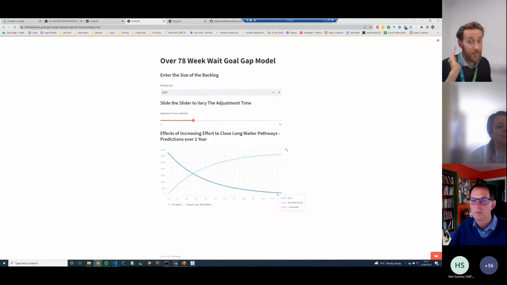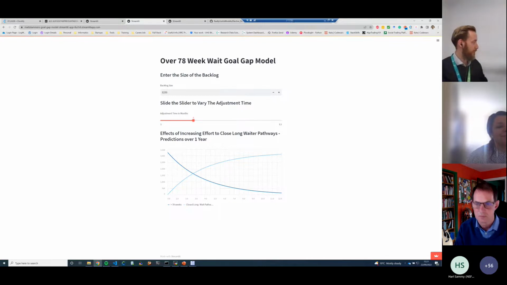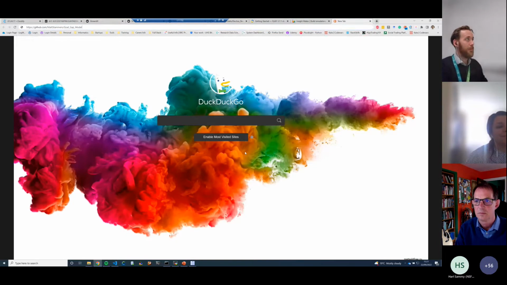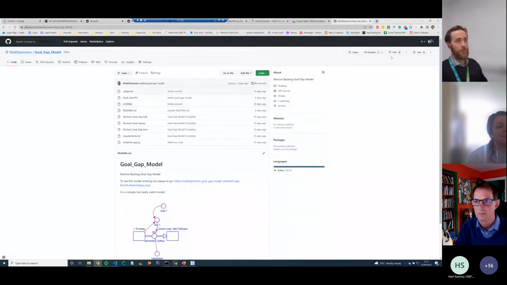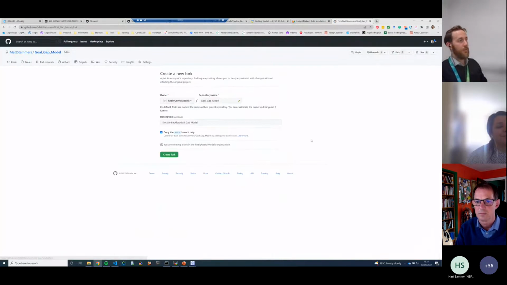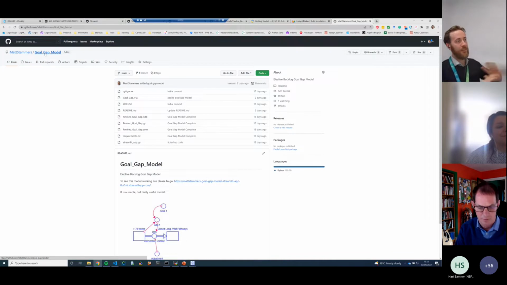And it's easy to deploy. And if you want to, you can fork this code. You can do whatever you like with it. So if you go to the goal gap model website, all you have to do is set up your own GitHub repo, and then you just click fork here, which is this button here, and you can just do what you want, or you can just download it and change it. The whole point is it's completely free. People can do what they like.